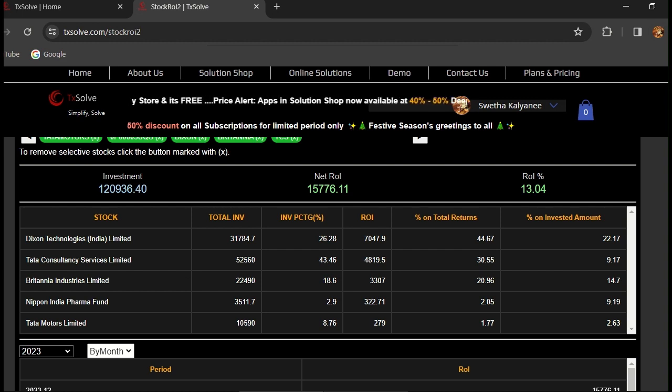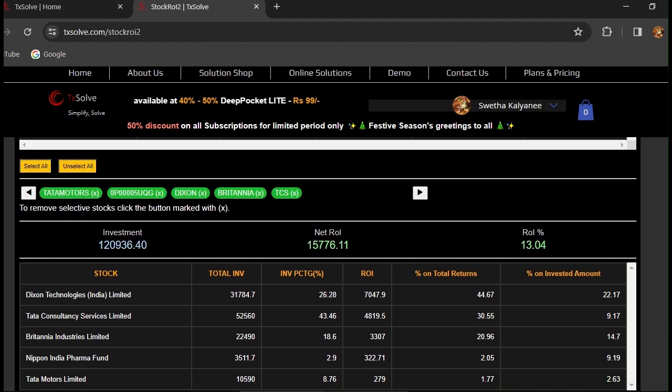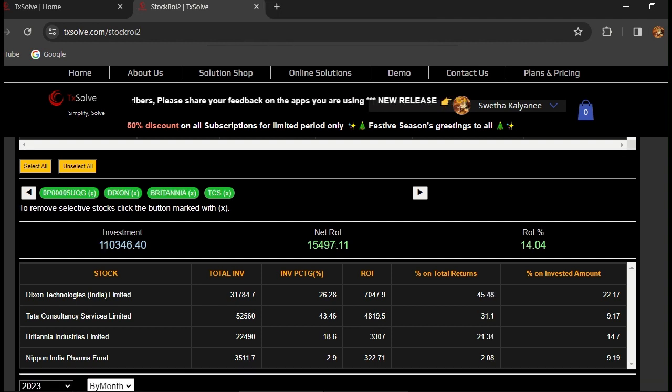Let me show you. I will remove Tata Motors from my list and see how it is impacting. So you can see the net ROI going up by 1%. 14% is the ROI percentage now.